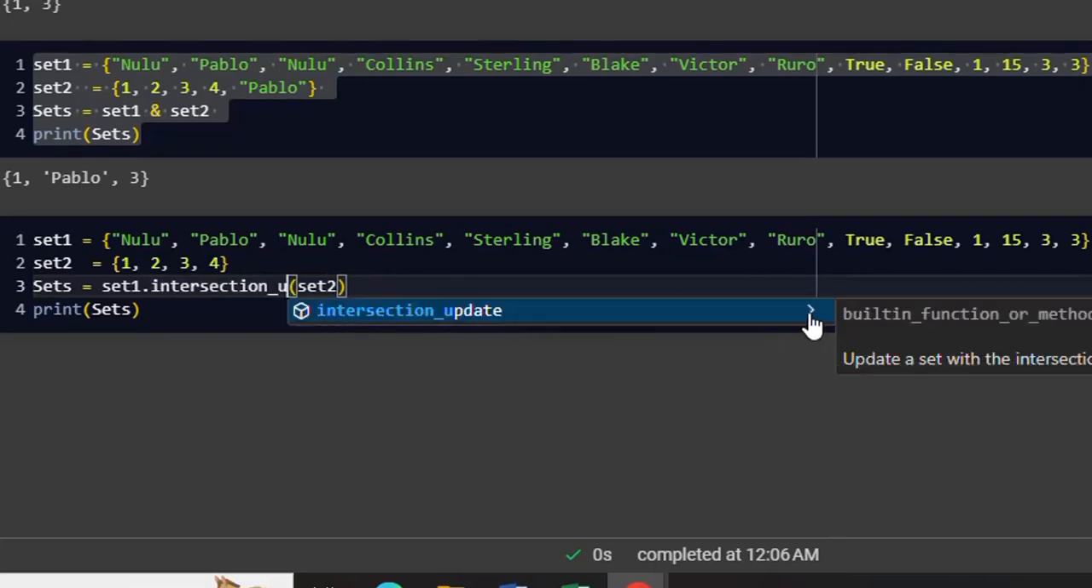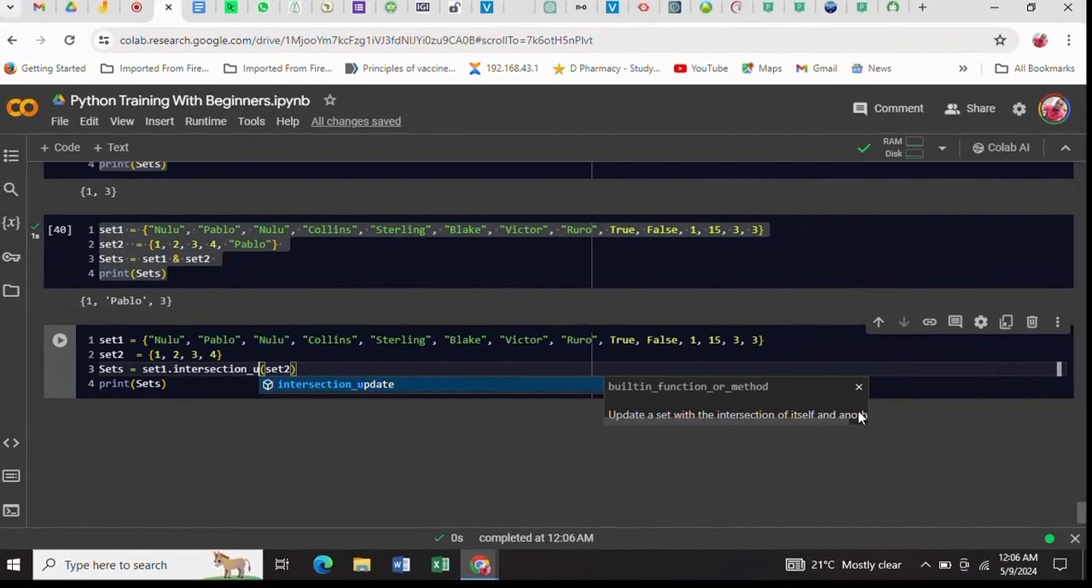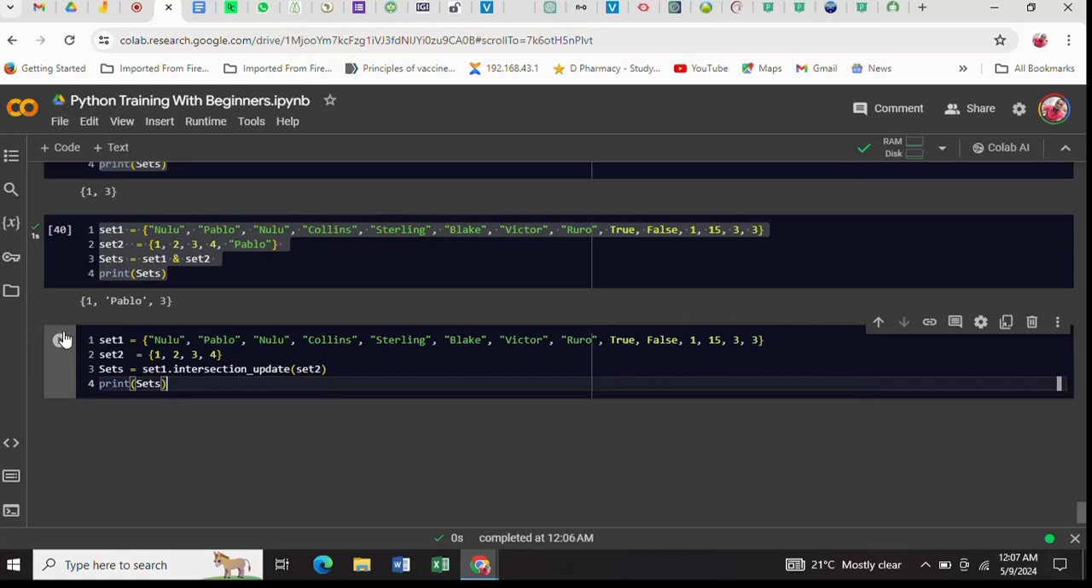Follow the line, click on this arrow here, and you're going to see everything. It updates the set with the intersection of itself and another. You need to read it the way I'm reading it. You don't even need to cram, you just need to know some of this. Once you click on it, it runs the same. So following the documentation that I followed now, you should be able to understand what I'm saying.